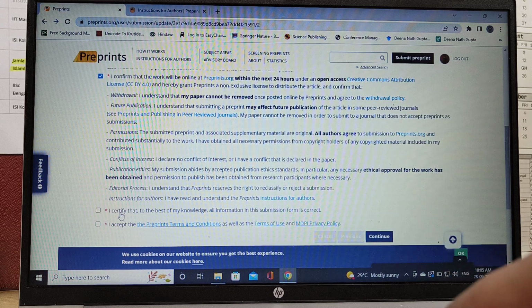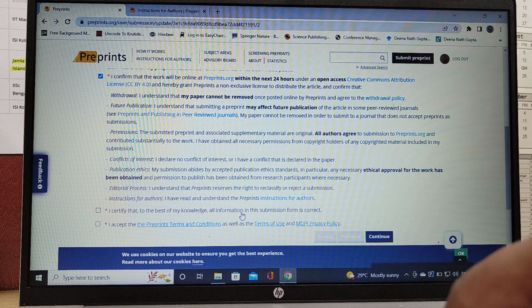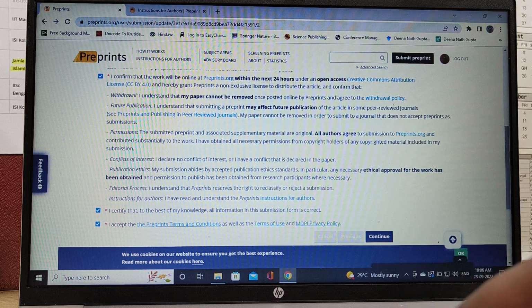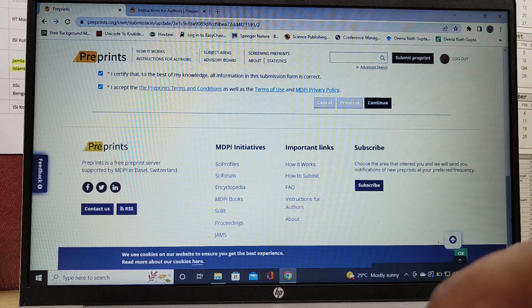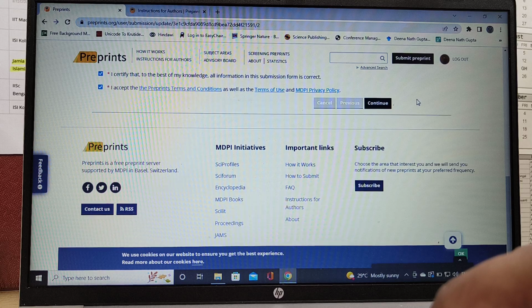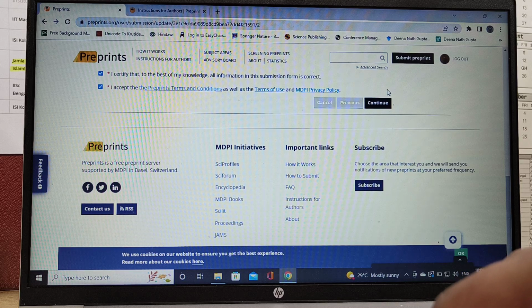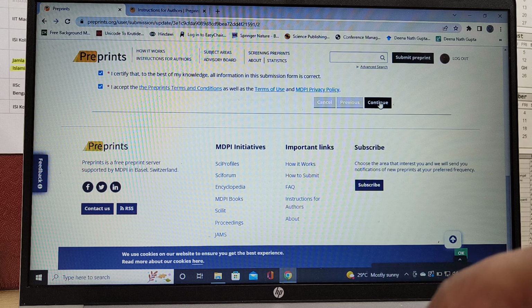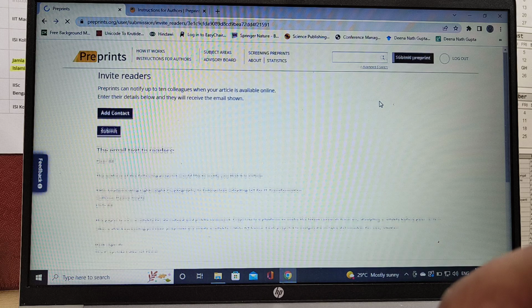So here it is written: I certify that to the best of my knowledge all information in this submission form is correct. Yes, it's okay. I accept the preprints terms and conditions as well as the terms of use and MDPI privacy policy. So you have to tick all these things, and then you may continue or not. That decision will be yours. I have to show only up to this point, so I am going to continue, and after that we will see what happens.